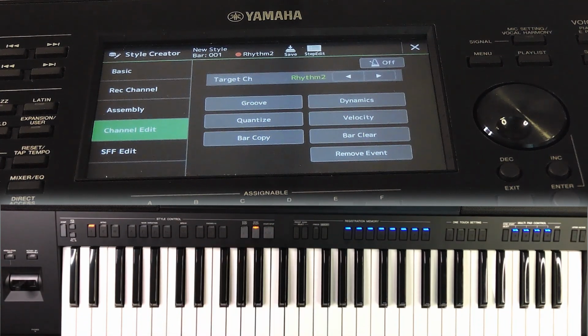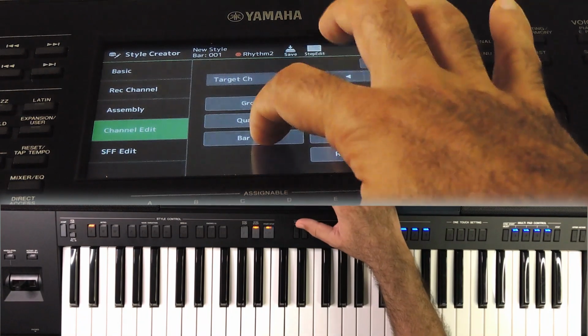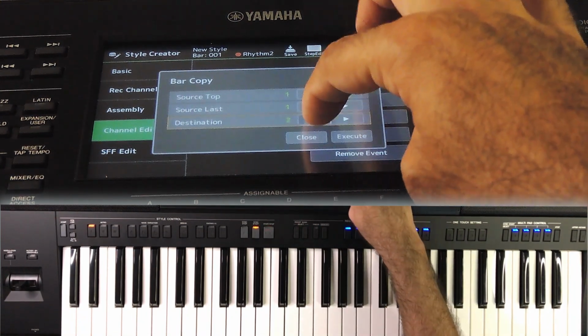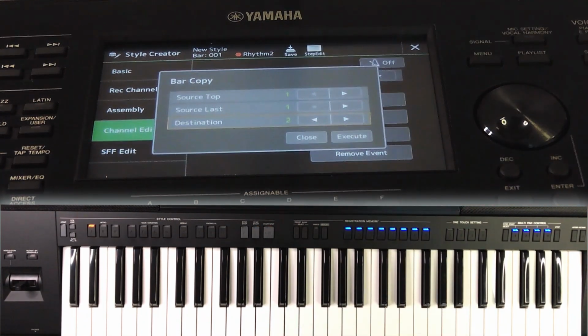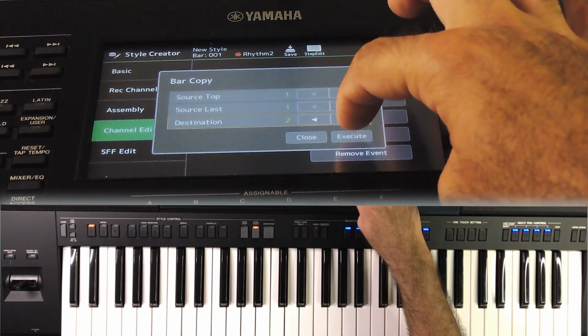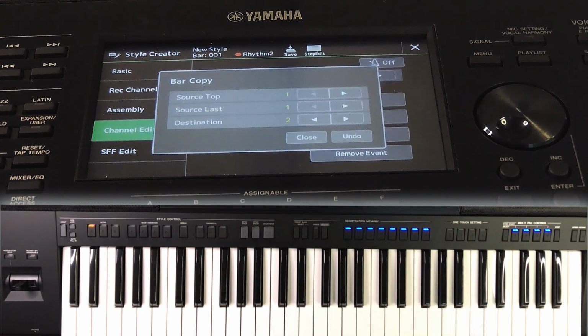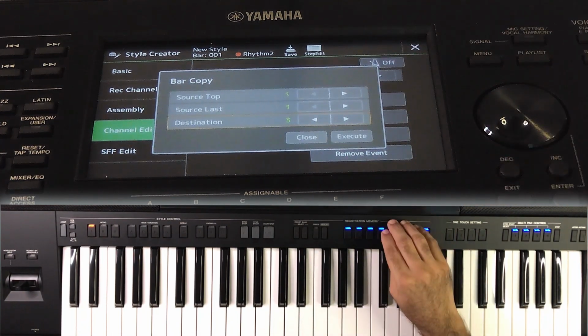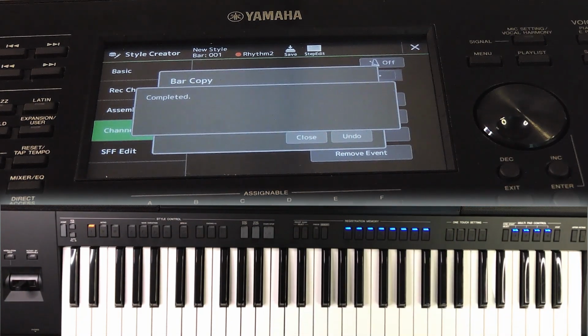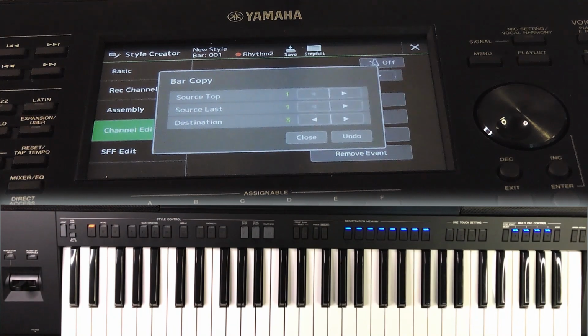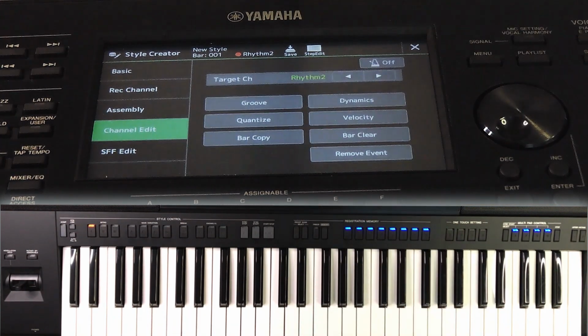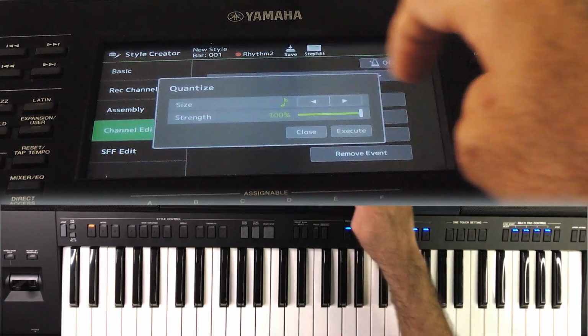Now we have the pattern ready in bar 1. I'm going to copy it to bars 2 and 3. Here the source top and last is bar 1 and selecting the destination as 2 because we are going to copy from bar 1 to 2. Now I'm changing the destination to 3 to copy the same to bar 3. Doing a quantize.